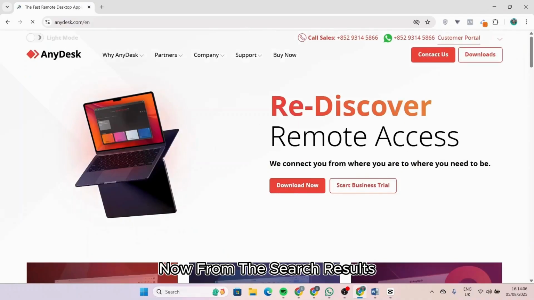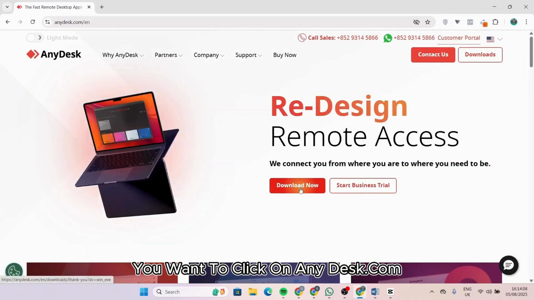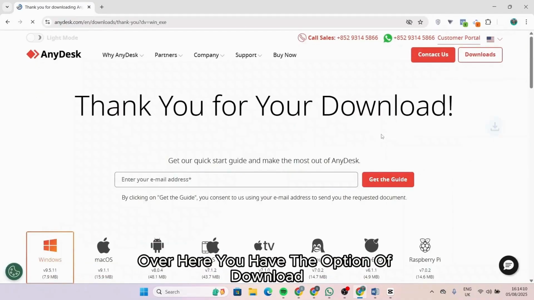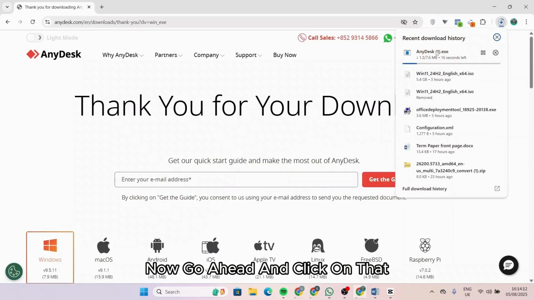Now from the search results, you want to click on anydesk.com. Over here you have the option of download now. Go ahead and click on that.